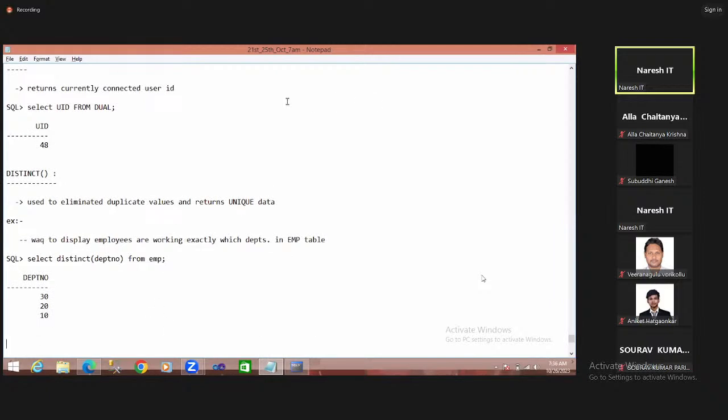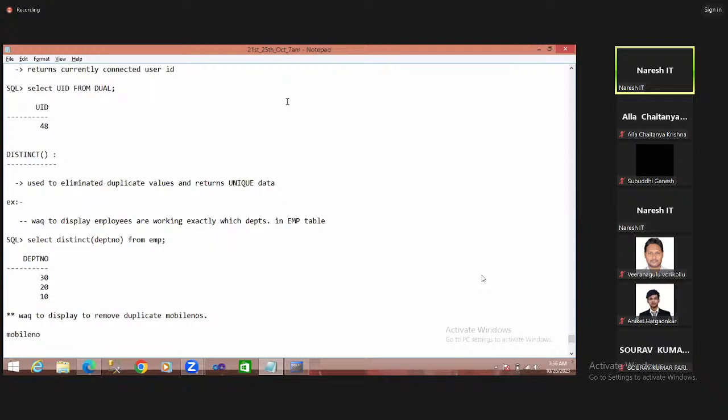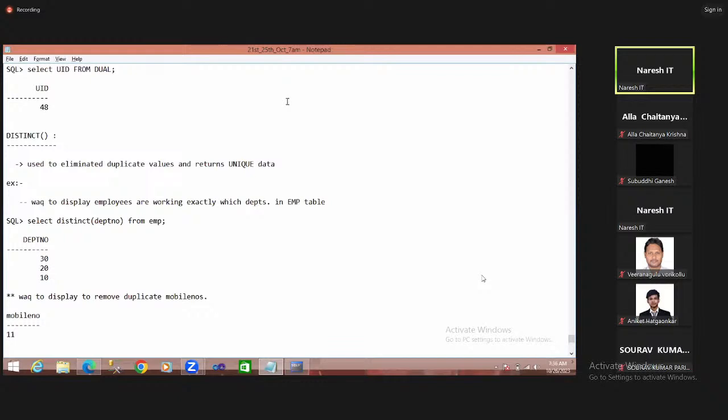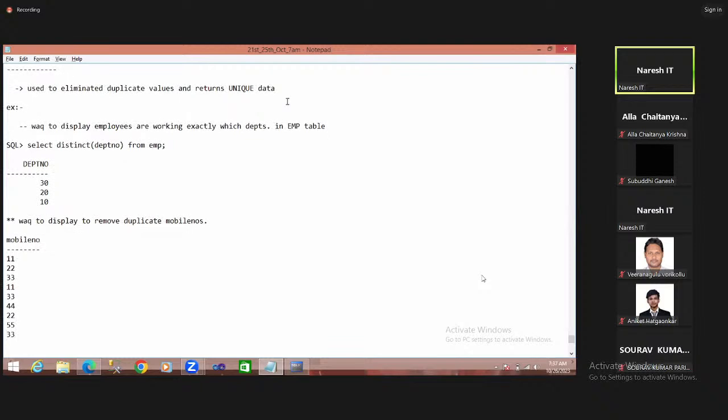And also, there is one general question: write a query to display unique mobile numbers, or write a query to remove duplicate mobile numbers. Means they give one column in the entries, and in that column these are mobile numbers. Suppose this column has duplicate mobile numbers, but I want to display unique mobile numbers only. We want to remove these duplicates.